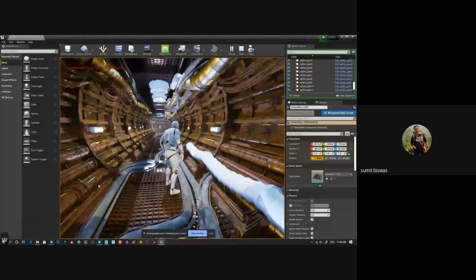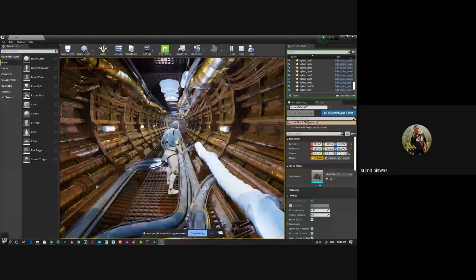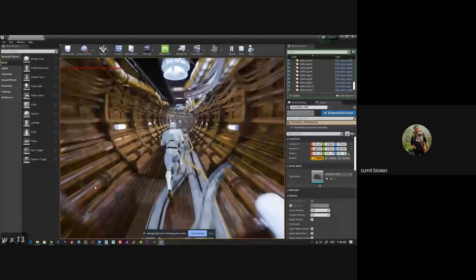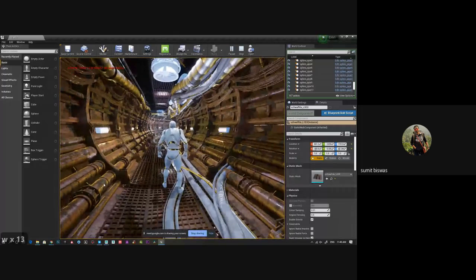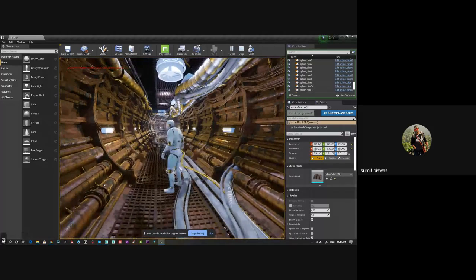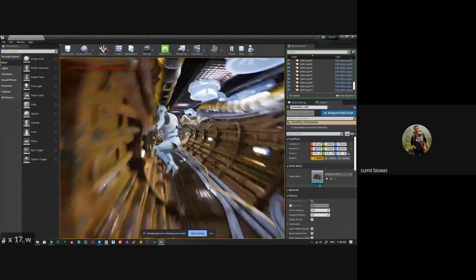I think it should be a little bit wider. Slightly, it should be wider. That can be done if I widen up the low poly. Yeah, jump.